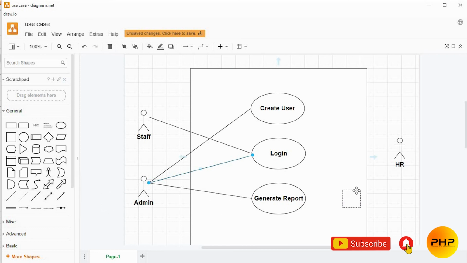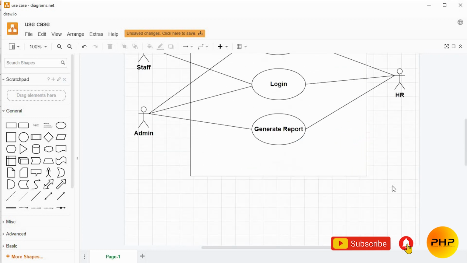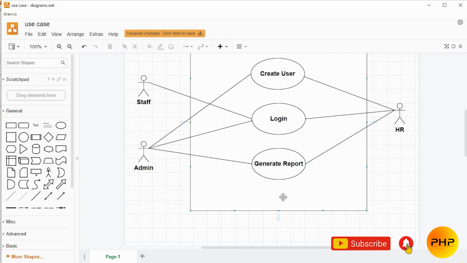Then the HR on the other side also logs into the system, as well as also creating users and getting reports. Salaries can be added to it, right? Salaries can be added to it as well.